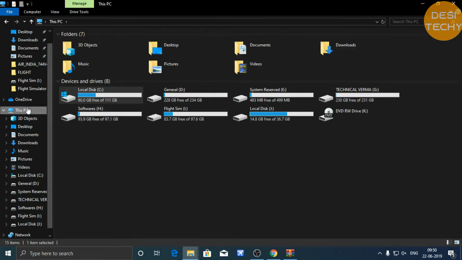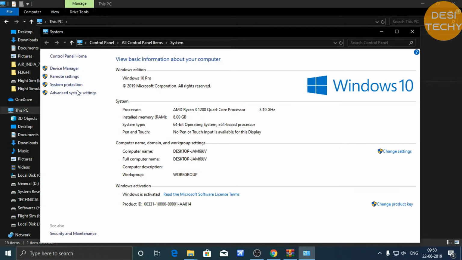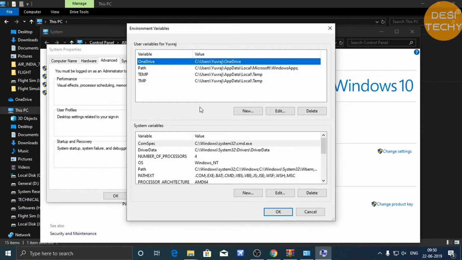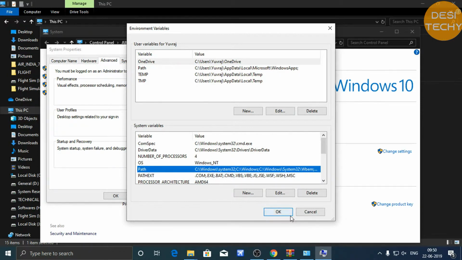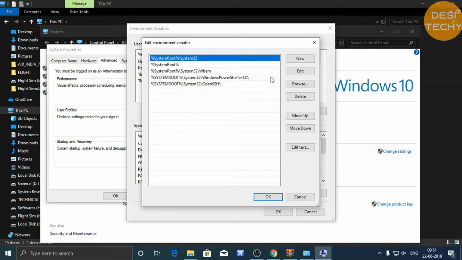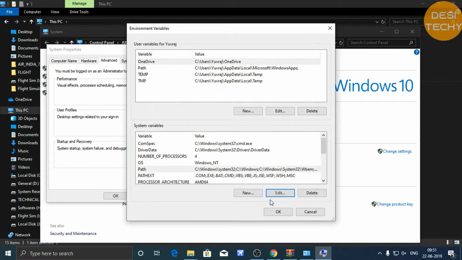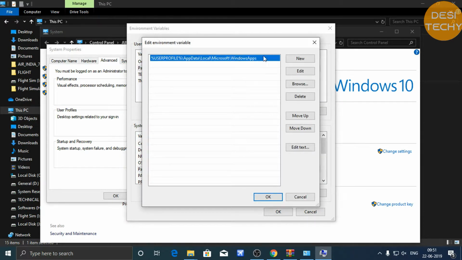Right click on This PC, Properties, Advanced System Settings, Environment Variables, and edit the path. Paste the copied path of the JDK bin here and click on OK. Now edit the path again and copy it, paste the same thing again and click on OK.